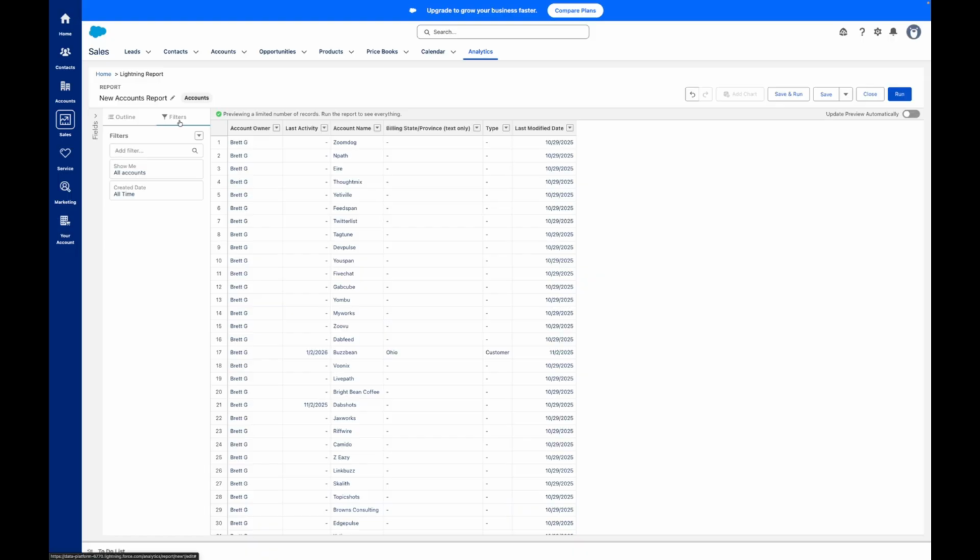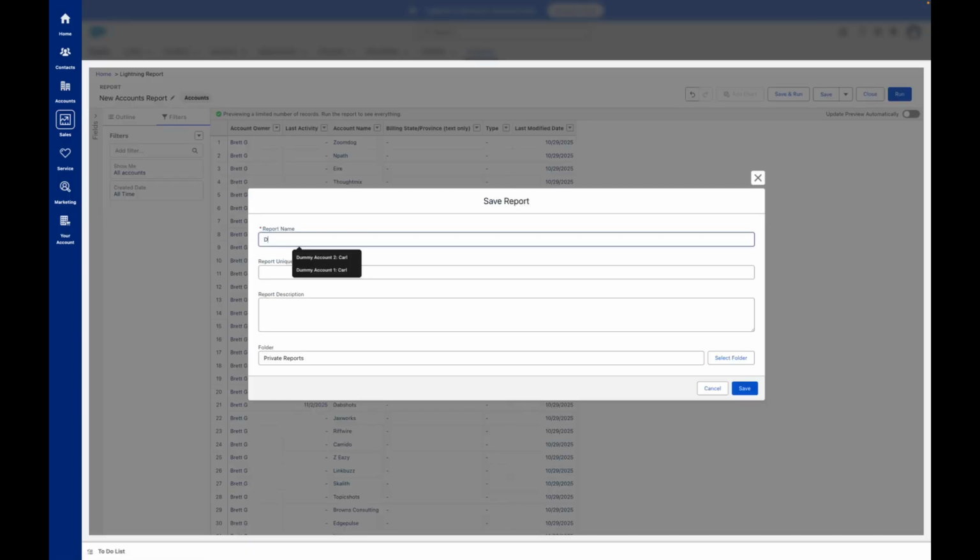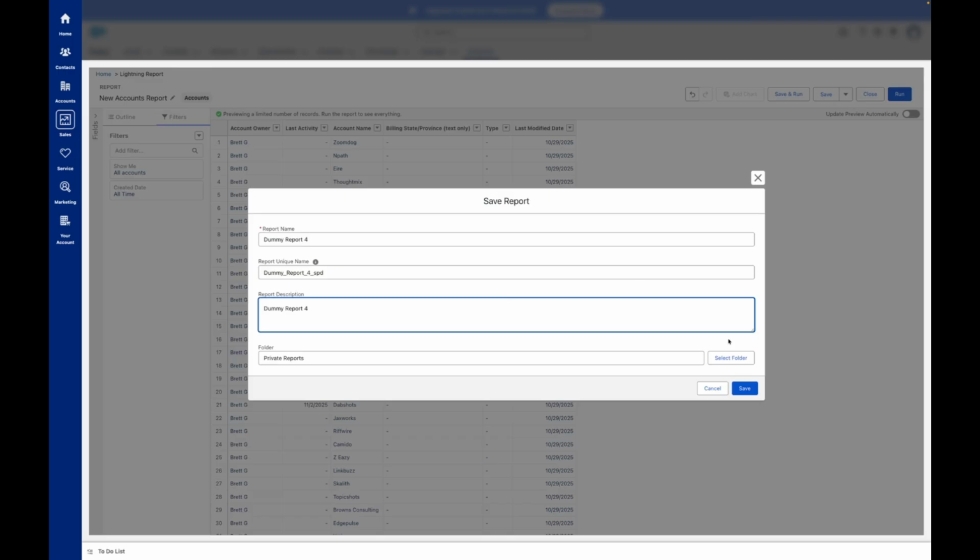Now that your report structure looks good, you can control which records actually show up. Just go to the top and click Filter. You can edit your filter to narrow things down, and when you're happy with it, you can go ahead and run that report. For today, we'll create a dummy report. Now we can run it and save it in case we want to use it again.